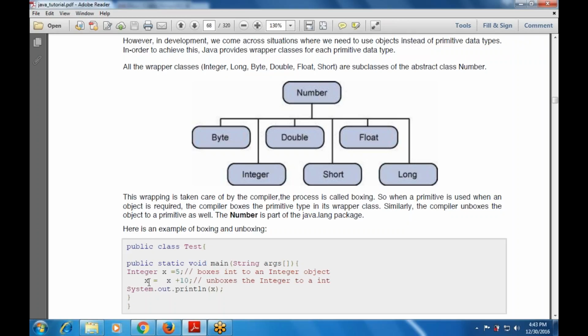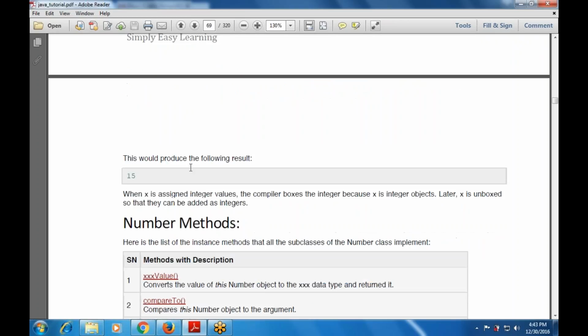This is a public class Test. Public static void main(String args). Integer x equals 5, x equals x plus 10, System.out.println(x). So this System.out.println(x) is printing over here. The output is 15 because first the integer is assigned to the value x.